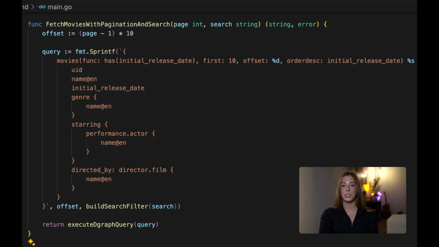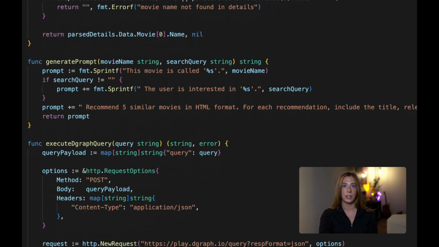So in summary, this function combines pagination to fetch results in chunks, sorting to display the most relevant data first, dynamic filtering to tailor the results based on the user input, and nested queries to retrieve related data efficiently. Now, as I mentioned, we call the execute Dgraph query function to run the query. So let's move to where we have this function defined and take a little look at it.